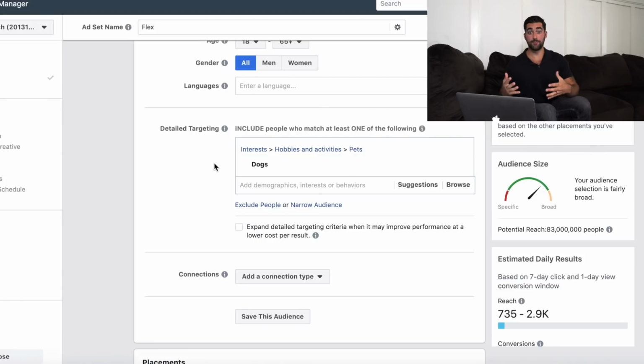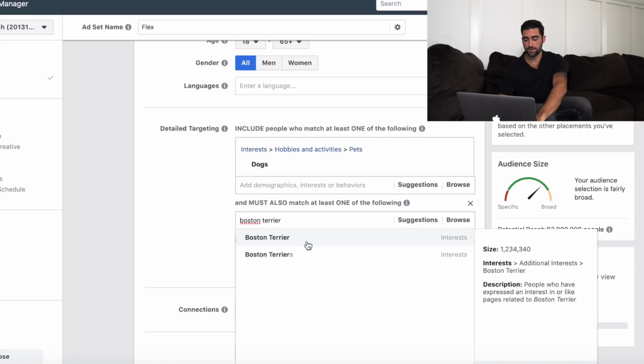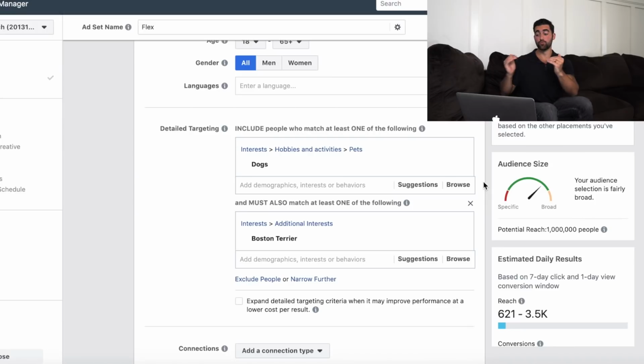That ad's going to be fed to people that like labs, like all different types of breeds, when we might be wanting to get that 1% of dog lovers that like Boston Terriers. So that's where we narrow down the audience. So we can come in here and put Boston Terrier. So right here, we've got two terms, so we'll go ahead and put in the first with 1 million. We just really, really narrowed down that audience to now only people that like Boston Terriers.